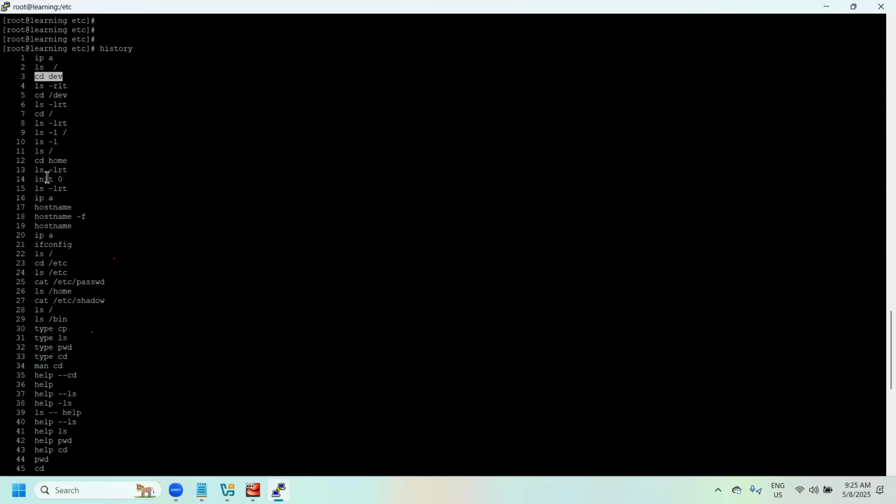Apart from that, we also ran the init command. The init command is used to shut down a system. We'll discuss run levels tomorrow, or after some time.